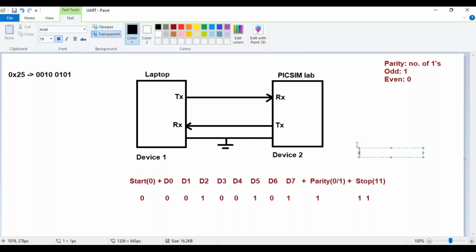Now you might be thinking, we are already using the PixSim board on our laptop, so do you think the UART is already running in the background? No, that is not happening. You are running PixSim as software on your laptop, but there is no connection between the processor on the laptop and the PixSim board's microcontroller.